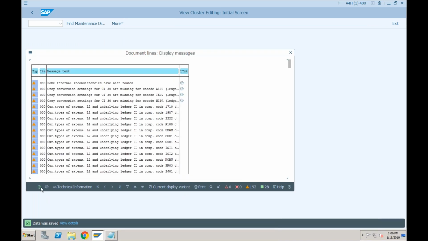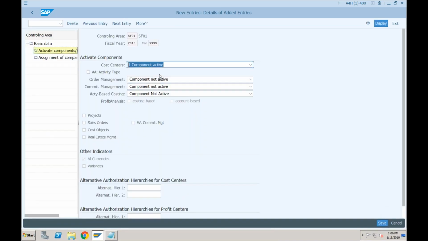Common thing, even in ECC also you'll get this indicator. Okay, so the controlling area has now been created and it has been assigned to the company codes and even the components are now active. Okay, let's go to the next one now.